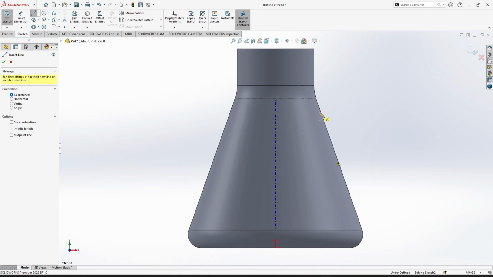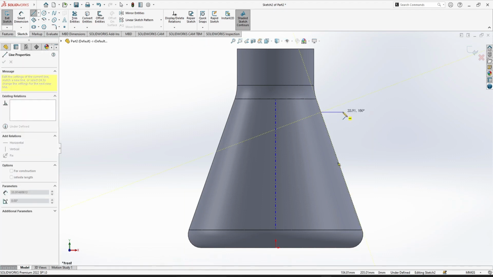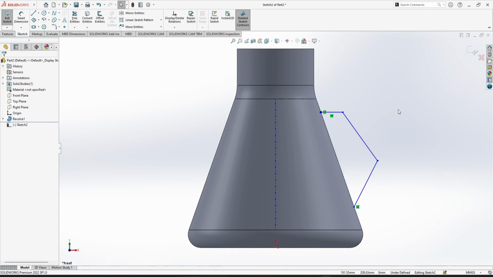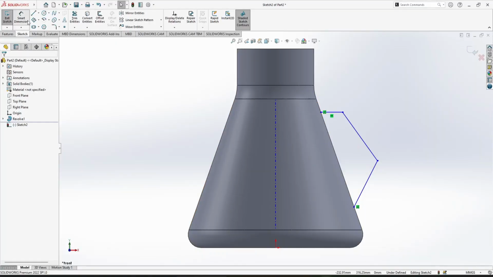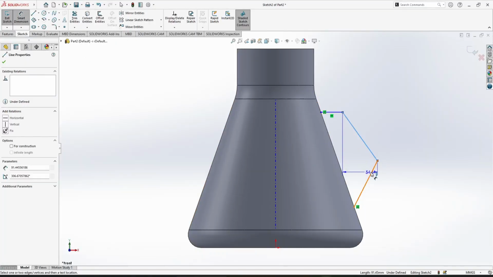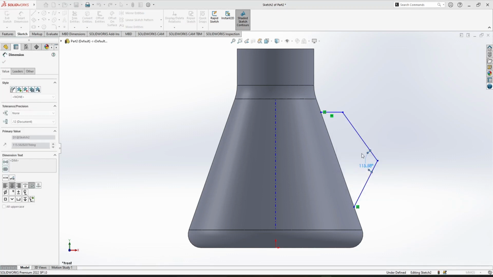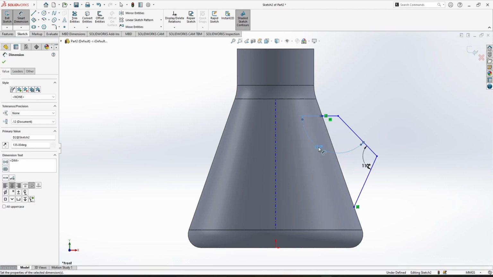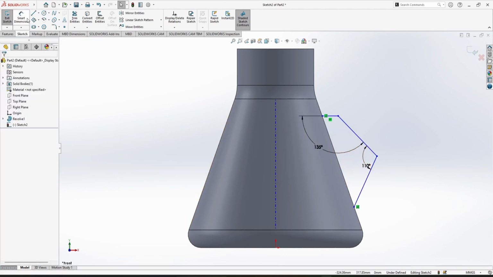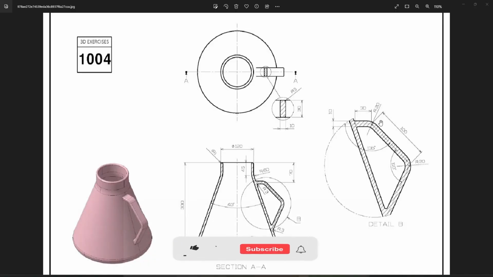Just randomly make a horizontal line. Then like this, add here. If you want, you can close it. This is the sketch, but I'm not going to close it here. Now it's time to mention the dimensions: this is 110 degrees and 135 degrees. So smart dimension, the angle between these two is 110 and these two is 135. Escape. Okay, again smart dimension, we have to mention the length.